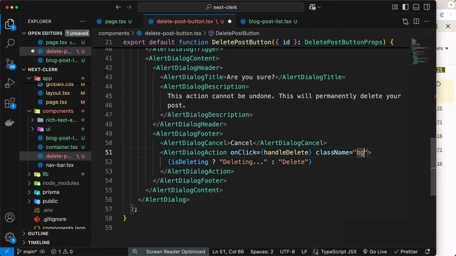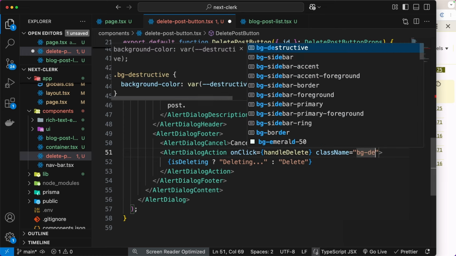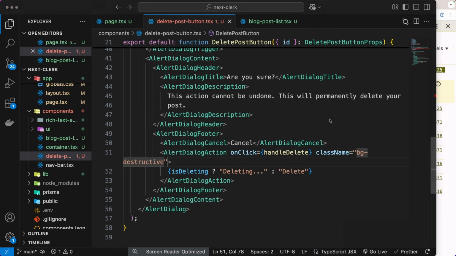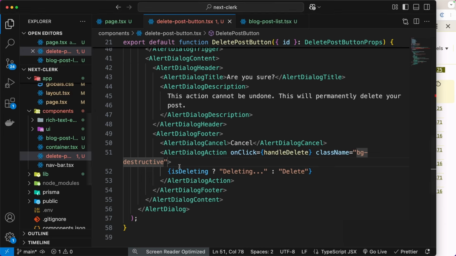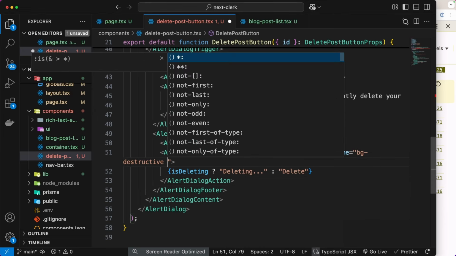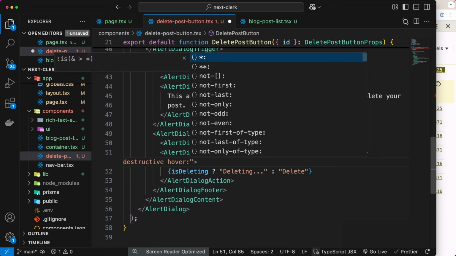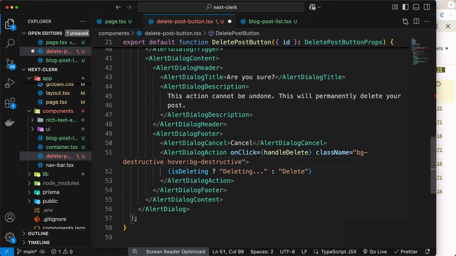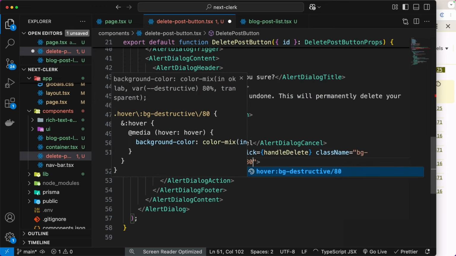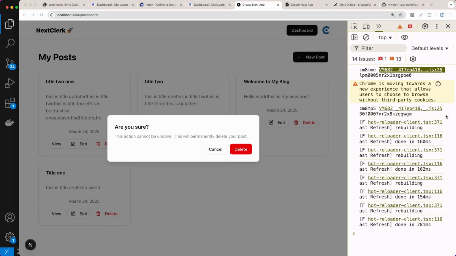I'm going to use a background of destructive, which is a red kind of background. Let's take a look. Here we go. Okay, if I hover it, it looks like this. Of course, I don't like it. So when I hover, the background is still destructive, but I'm going to set that to 80 for the opacity. So let's try. As you can see, here we go.